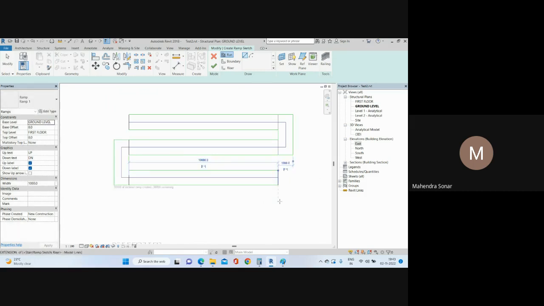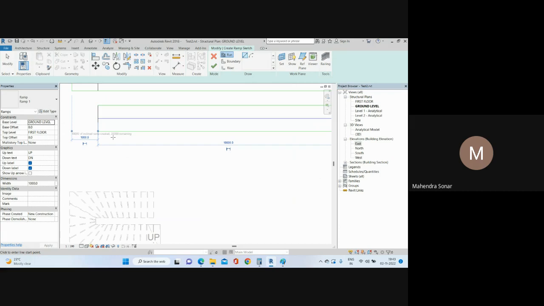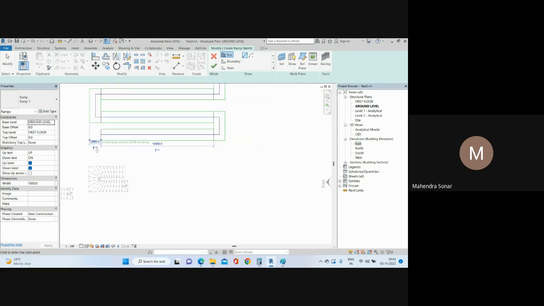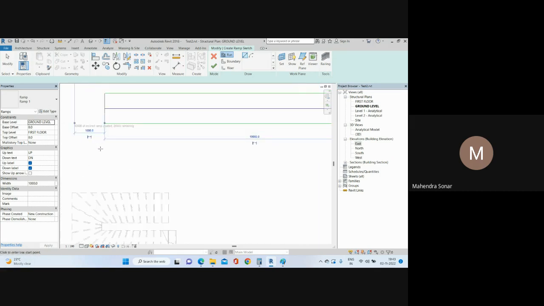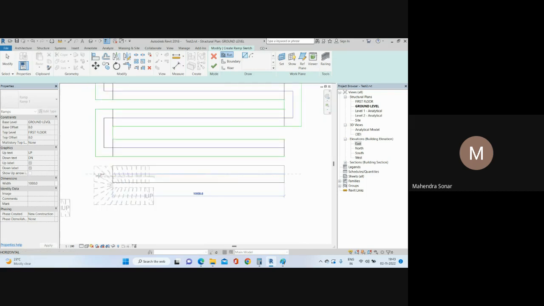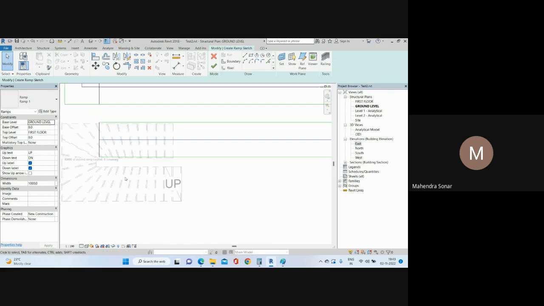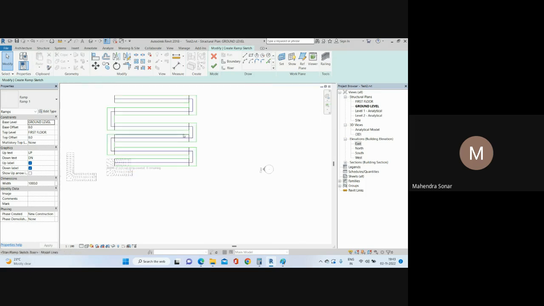Again I will continue from this point to this point, right? You can see the remaining is again 20,000. I will just add again, then add again, and you can see 10,000 remaining. So you can see here 60,000 incline ramp created but zero remaining. It means my ramp is finished.